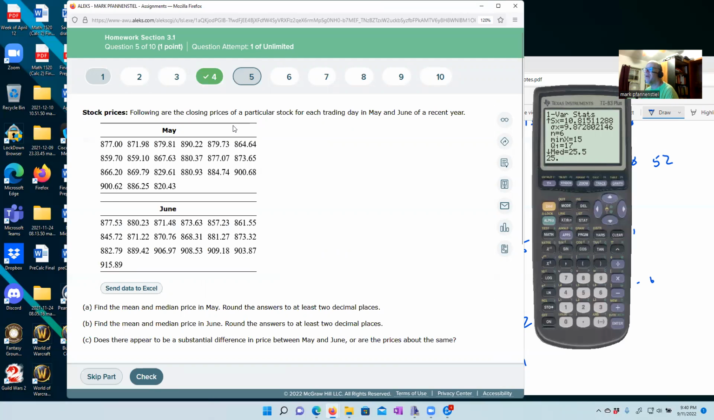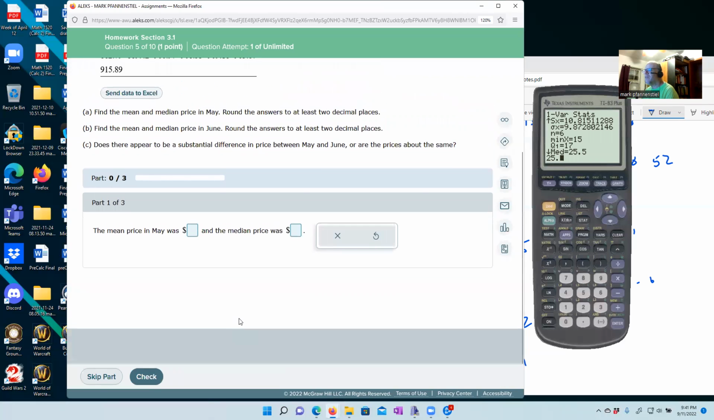This one, I think we're going to skip this one, mostly because I don't do this. Tell you what, find the median price for May, round answers to the nearest 2 decimal places. So we'll see what happens here.